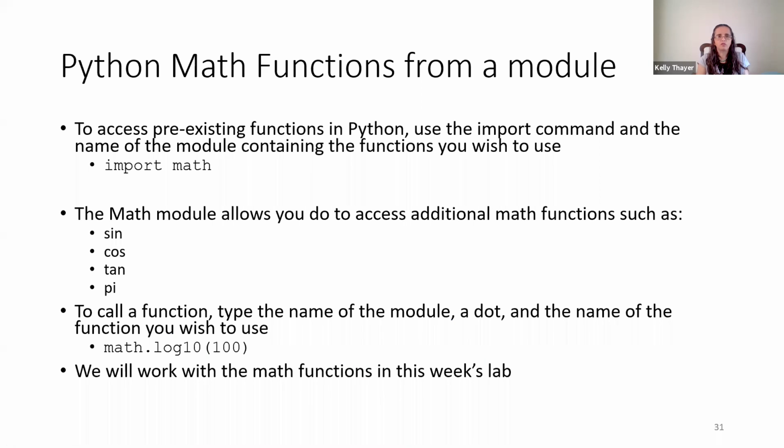So Python math functions from a module. This is really useful because we have the capability to bring in additional math functions than the essential set that we've been talking about thus far. So to access pre-existing functions in Python, we can use the import command, and that will allow us to use the code that is written in the external files that are provided by Python.